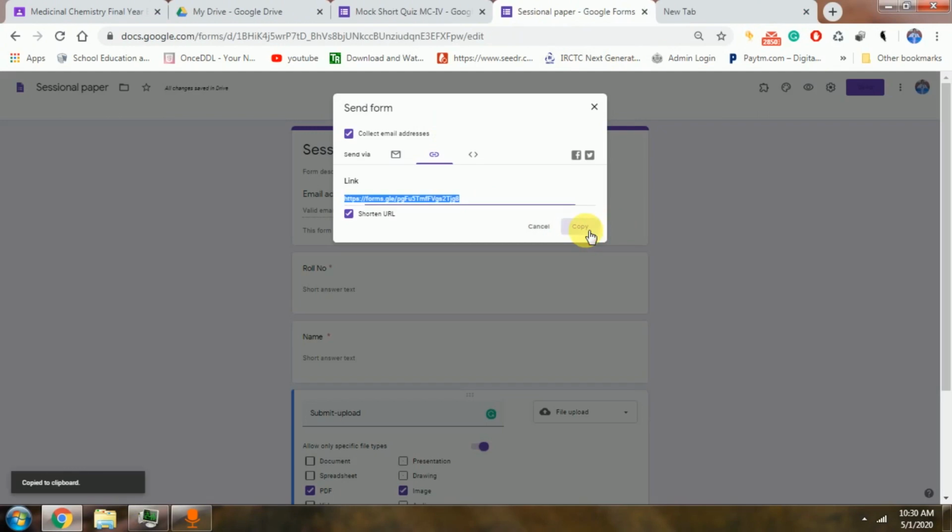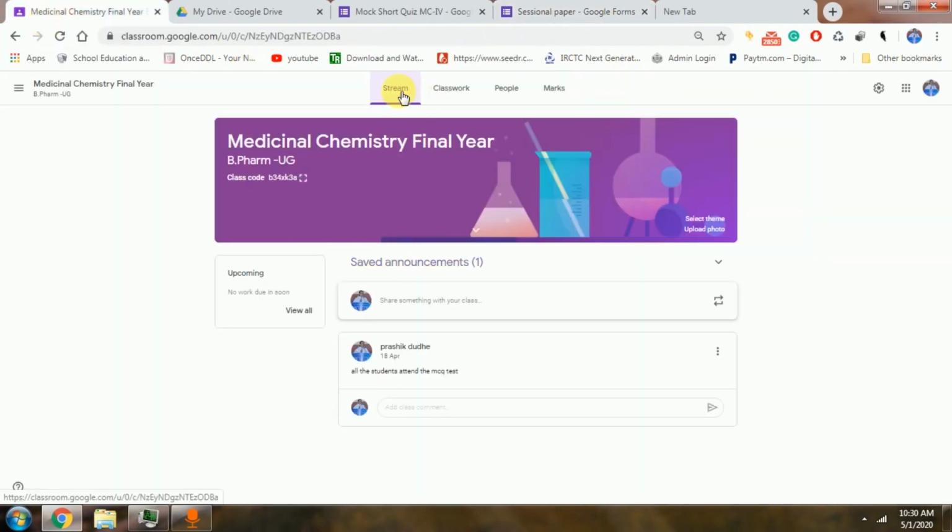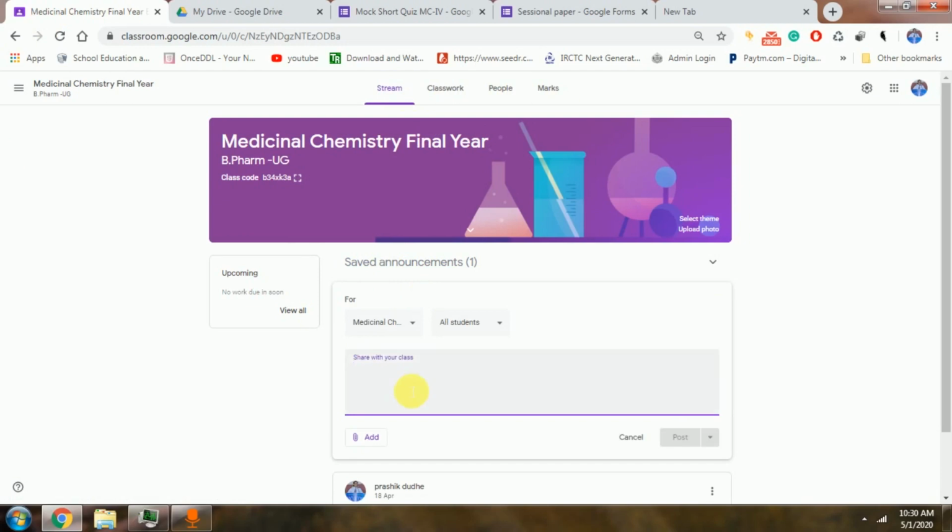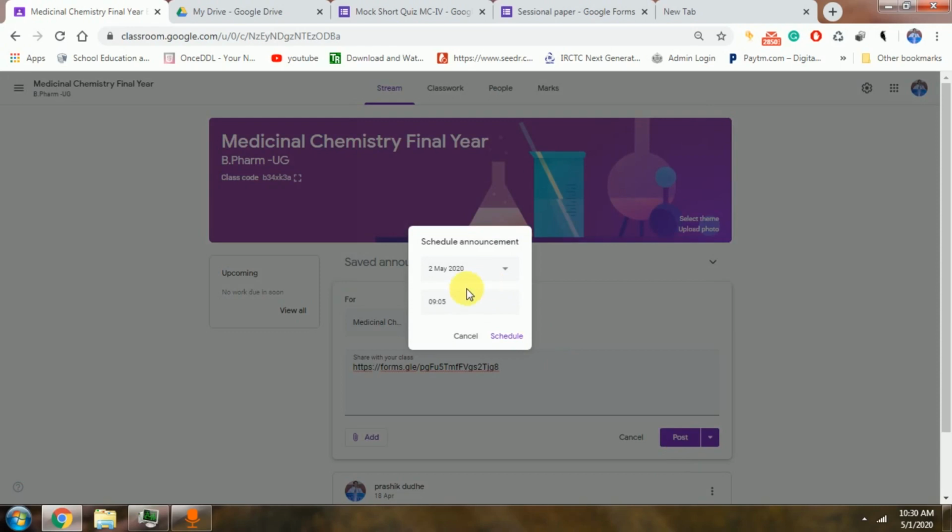Copy this, and by copying it, go to your Google Classroom. Under the stream option, we have classroom, people and marks. Under the stream option, just click over here and paste your link. Now the same link you can also schedule over here, post schedule and save draft. So go to the schedule, select the timing.